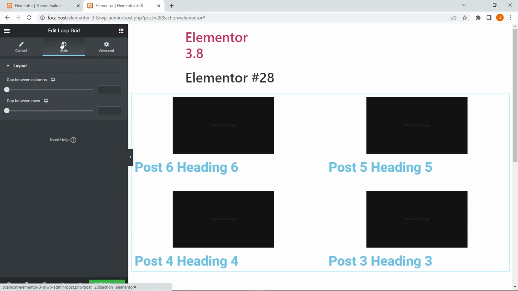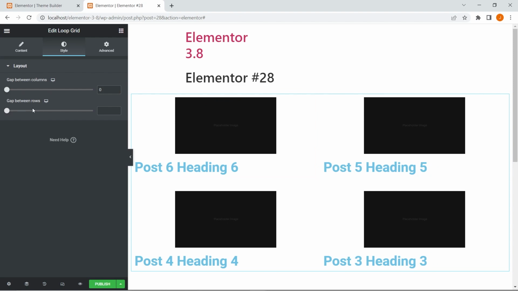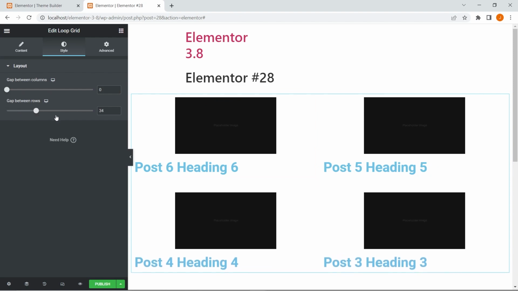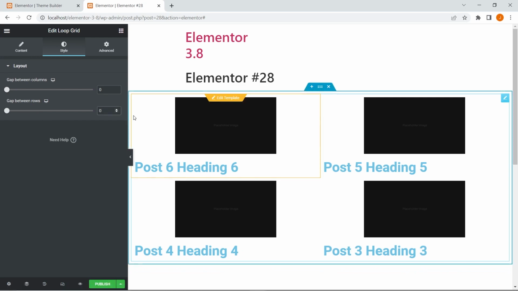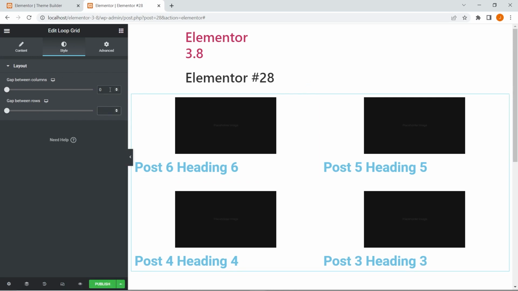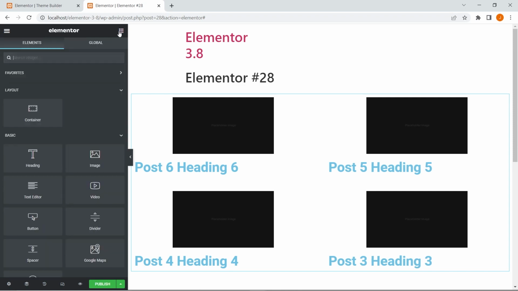Now let's head over to styling, and you can add the gap between columns and posts. You can see these are moving, right? And gap between rows, right? So this is basically the loop builder widget. This is basically a very brief look at the loop builder widget or the loop grid widget in Elementor Pro 3.8. This is relatively a new feature.